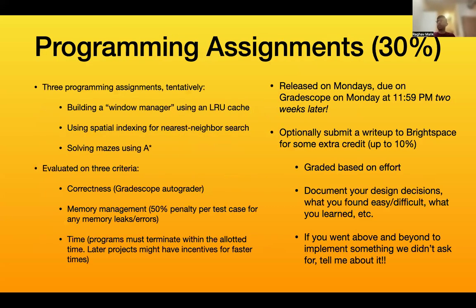Next up, programming assignments are also going to be worth 30%. Currently, I'm thinking there will be 3 programming assignments. Tentatively, the first one's going to be something like building a window manager. That will be released this coming Monday, so a week from today. And then we'll do some kind of spatial indexing for the second one. And then I'm hoping to do something like solving mazes for the third one.